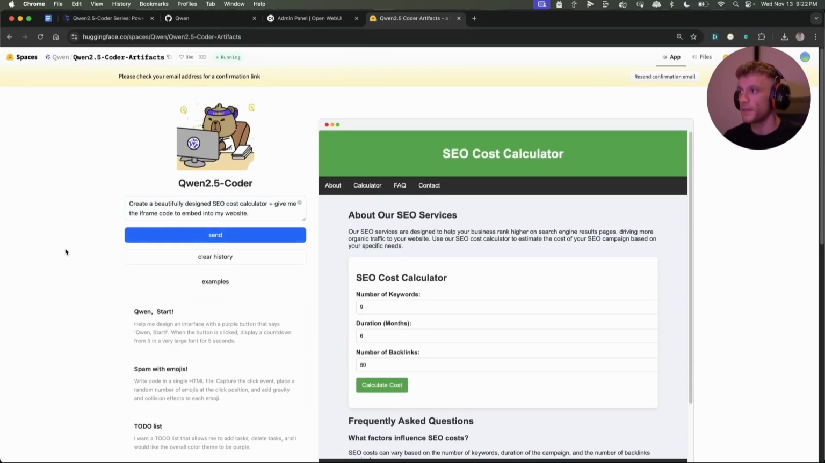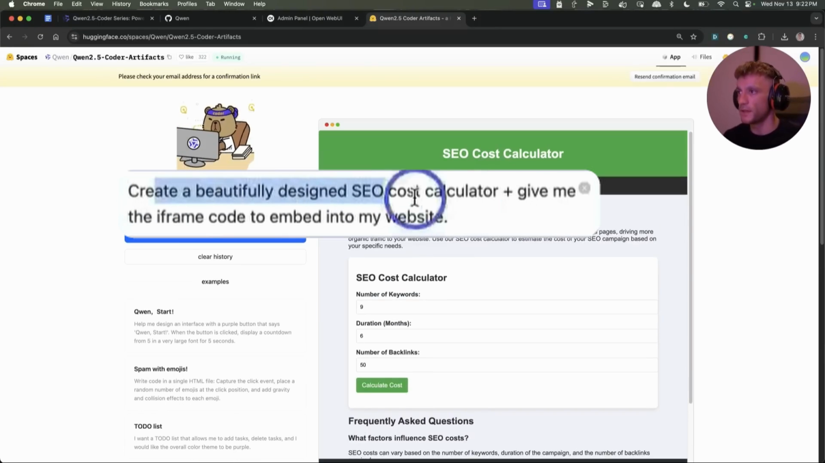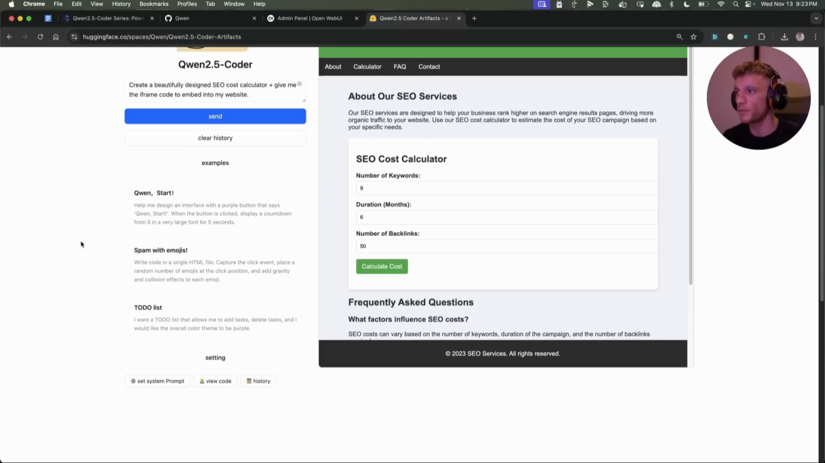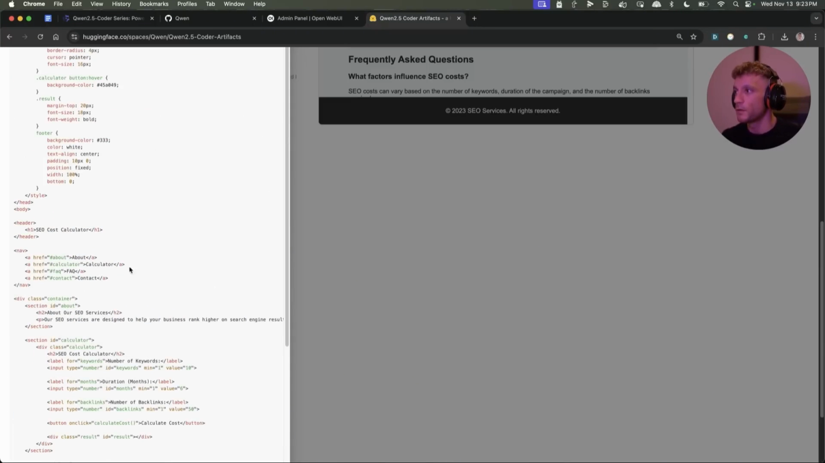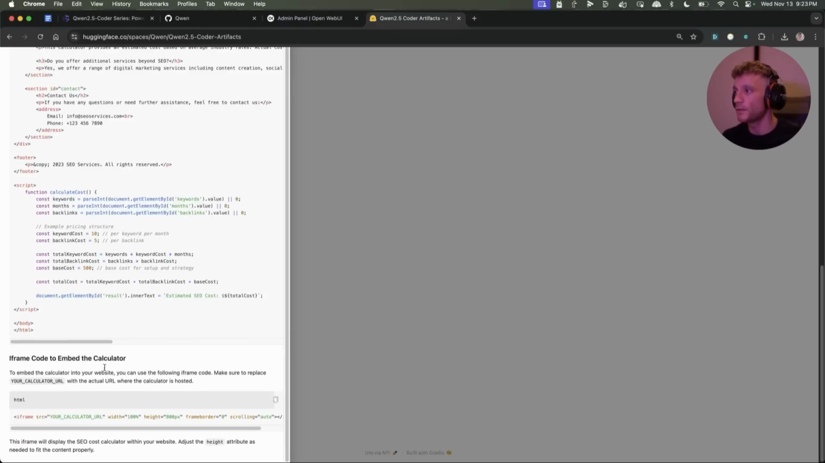What I've also tested here is I've said, create the SEO cost calculator and give me the iframe code to embed it to my website. Now, if you want the code, you just scroll down and then you click on view code, as you can see right here. And then if you want the embed code, you just host this code. And then underneath, you've got the iframe code if you want to embed that directly into your website, right?